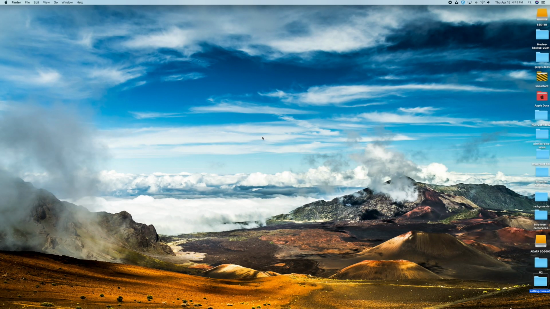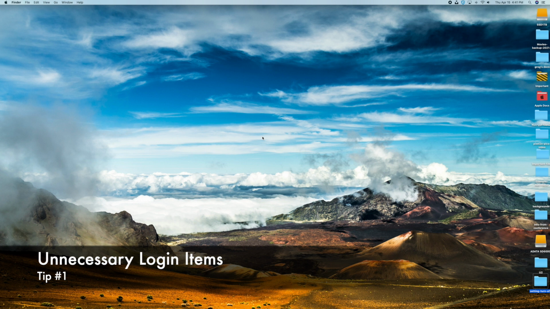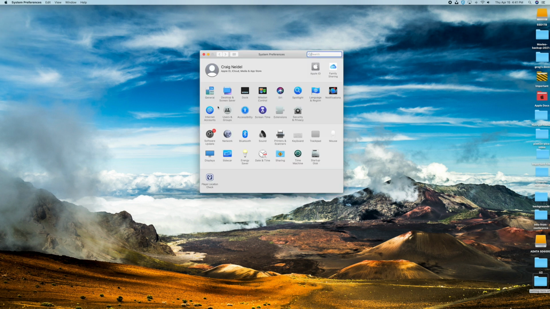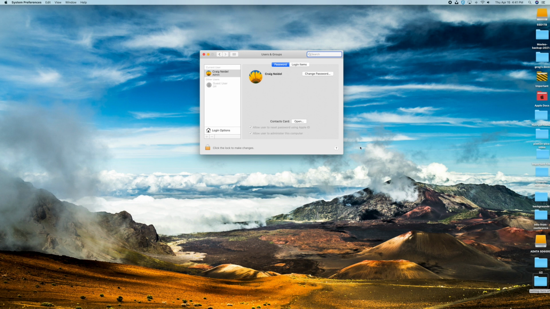All right, number one, we want to turn off unnecessary login items, and I'm going to show you what that means. So go up to your little Apple icon up here, then go to System Preferences. You want to go to Users and Groups. See it there? Click on that, and it's going to bring this little screen up. Go into Login Items. You'll see it right here. Click on that. It's going to bring up a big list.